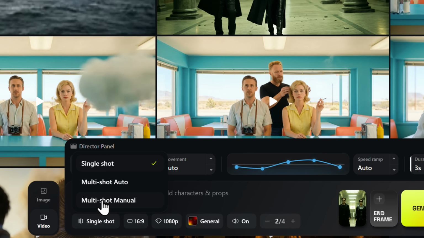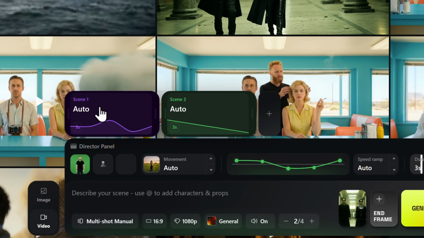Now let's add myself to the video and completely change the shots and the scenes. So I will click on multi-shot manual, and now you notice scenes appear here. I can have up to 6 scenes. Every scene can have a different duration and different settings with regards to motion, camera movement, speed ramp, and everything else. Let me show you how to do that.